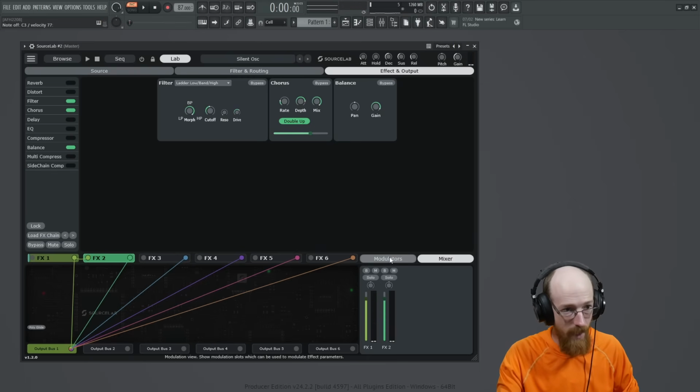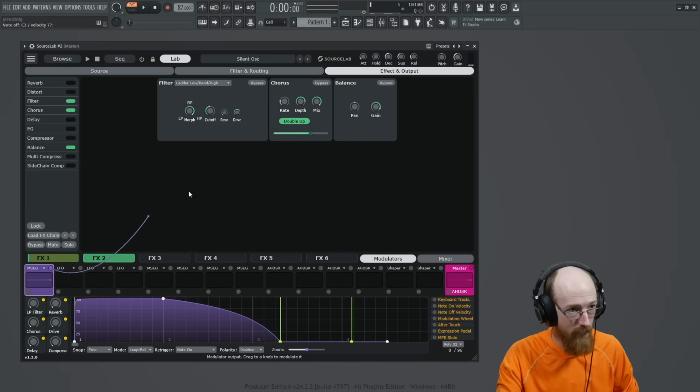Now, this drive, it might be good to have it move with it. I don't know. We'll see. Give it a bigger depth. Yeah, we'll keep that move. And we'll also move the cutoff.